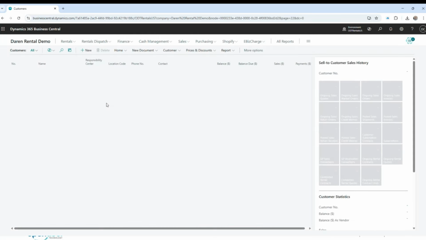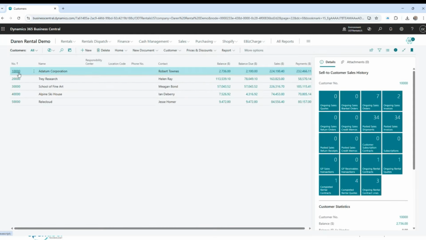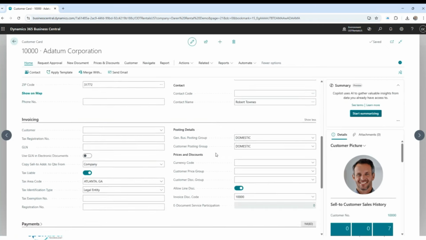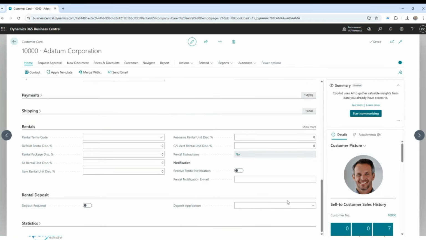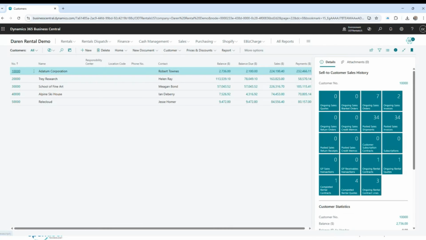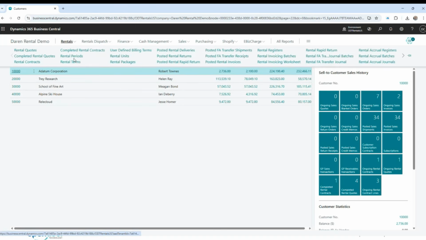Next, we're going to go to customers, and we'll see that we have a new rental section. This one has no setup. This one has required deposits and it's set to refund on rental unit return. This customer, same thing, but draw down all invoices. And this one, draw down last invoice only. So we'll probably work with refund on return, and I'll show you how that works.